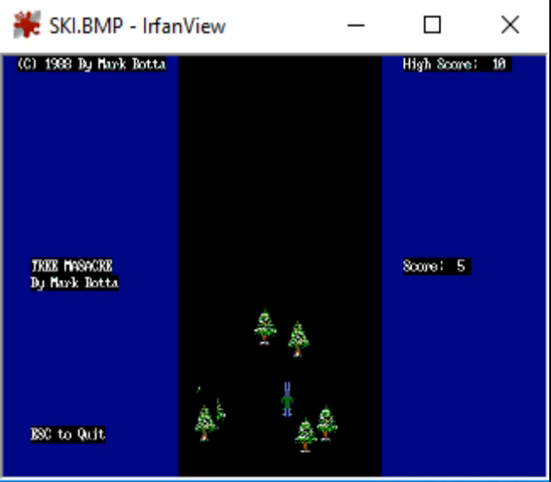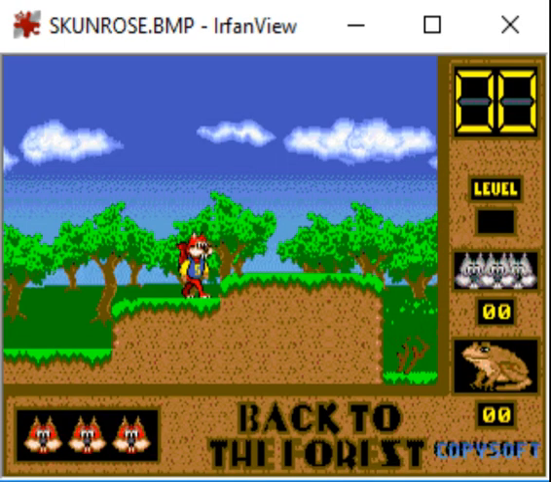Ski. Okay, another ski game. Tree Massacre. Just looking at the title on the left, it looks like it says Tree Massacre by Mark Dota. Okay. Skun Rose. I know it says Rose. There's not a Rose here as far as I know, but yeah, this is Back to the Forest by Copysoft. It's yet another game with Scunny the Squirrel. There were several.